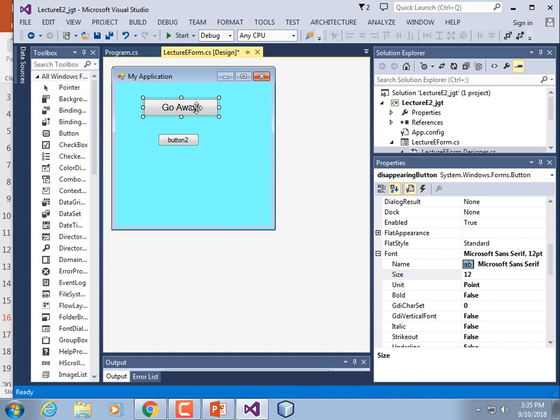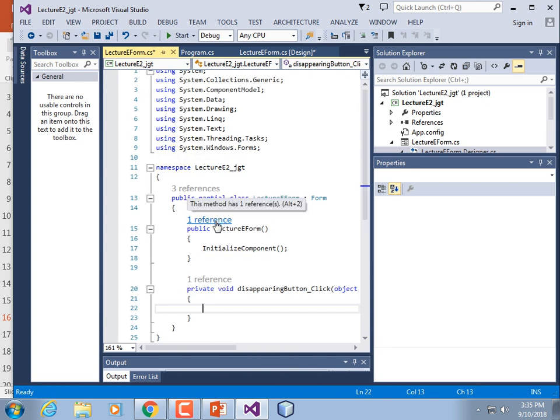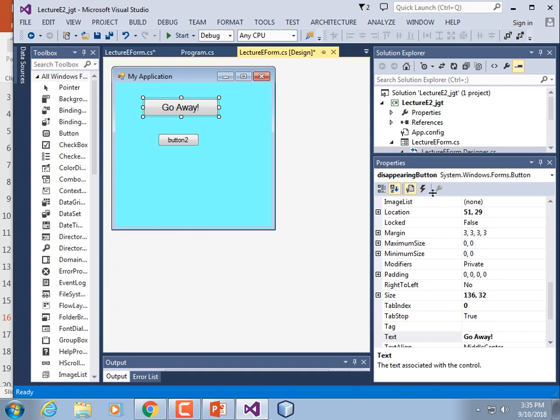All right, what happens when I double click on it? It creates a method, an event inside the form. And what do I mean by an event? I'm going to go back to my designer. I'm going to click on this, and you see the little lightning bolt? That stands for events.